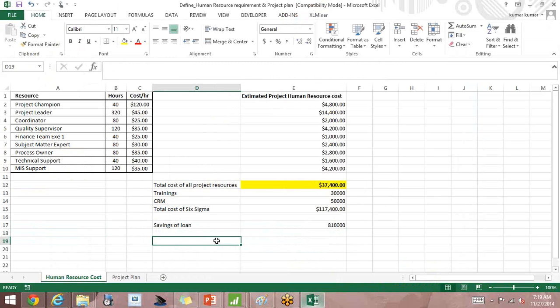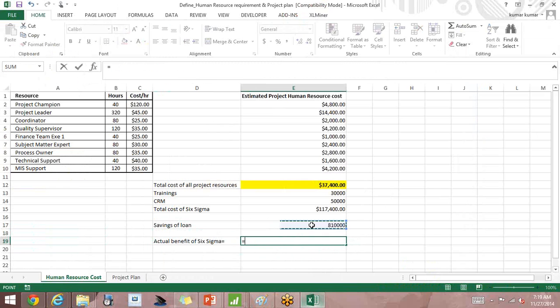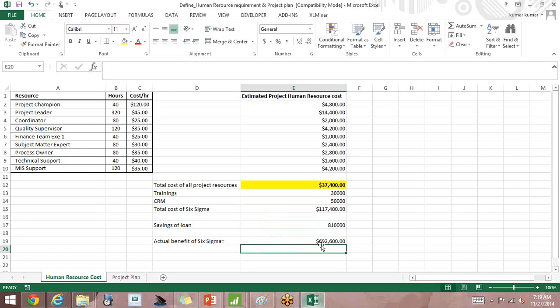Now, what is the actual benefit? Actual benefit of Six Sigma is nothing but this amount that you're saving minus your expenditure, which will come up to 690 to 600. Yeah, Anuj, are you okay with the calculations?